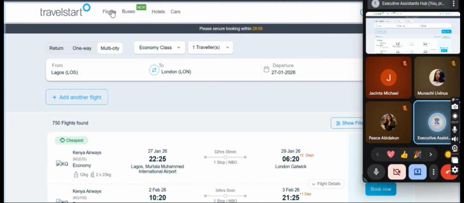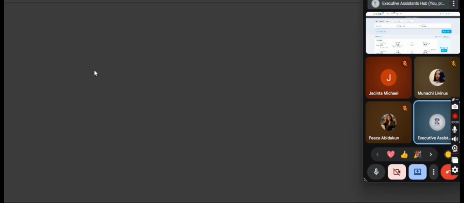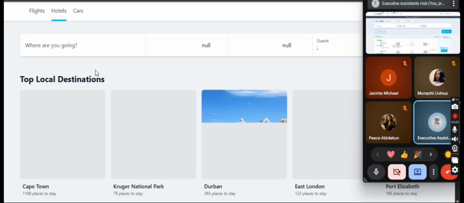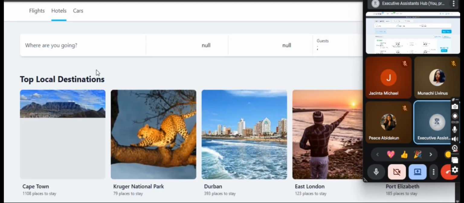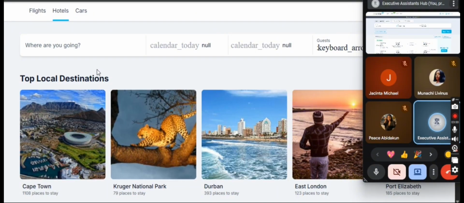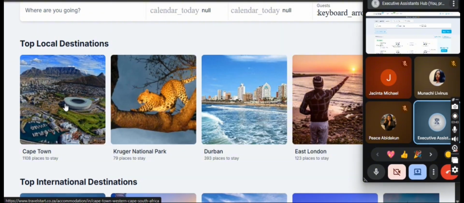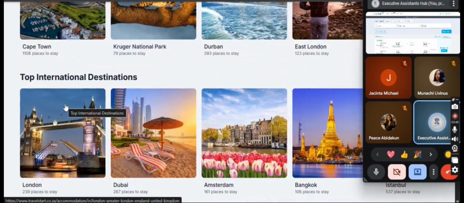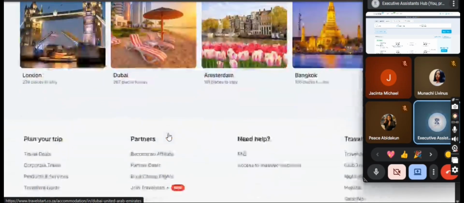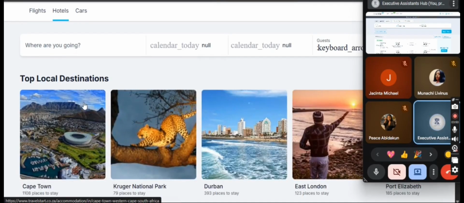Now the interesting part is, beyond the flights, you can book hotels as well. So if your executive is traveling to another place and you need to book a place for them to stay, like another country or whatever it is, let's use Cape Town for example. You can look through different places from this website. You can check all of the available places to stay. So you can see London, Dubai. It gives you different options. Cape Town, just input where you're going, and that's it.